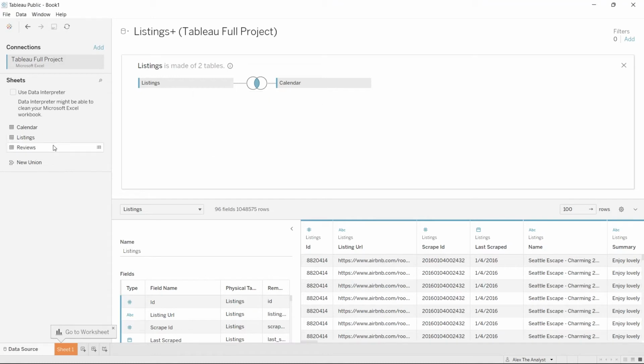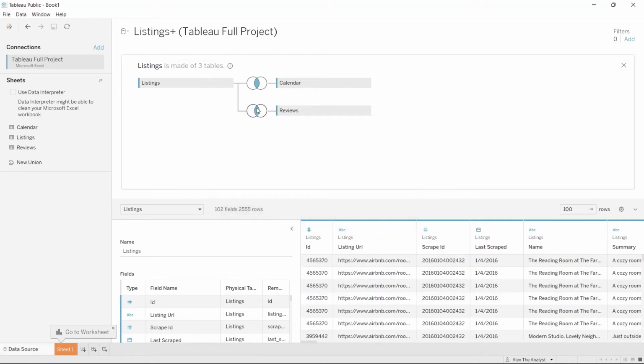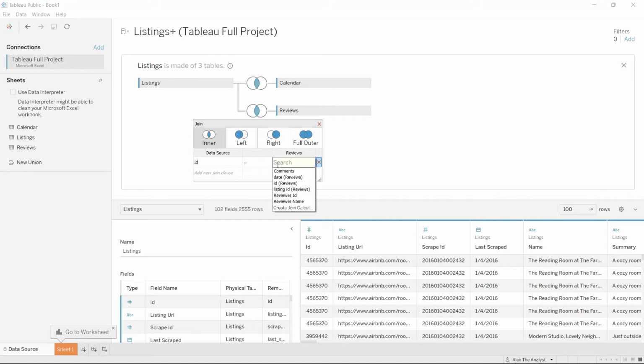And we can also pull in these reviews. And it's going to do the same thing as before, where it's just kind of pulling in the data. And it defaults to ID equals ID. Now we know that that is not correct because the ID in here is referring to the review ID. We need to go to the listings ID. So we need the ID to be part of that listings ID.